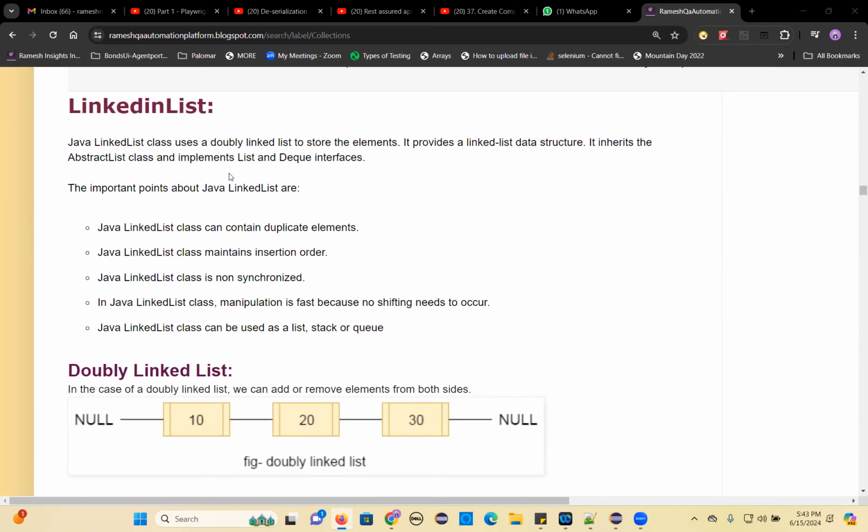So the next one in the list implementation, array list we have seen. The second one is the linked list class. The linked list class is basically used to store elements. It has a doubly linked list architecture, so that means you can insert the elements from both sides. You can store the elements at the front side and from the last. So that's a linked list.